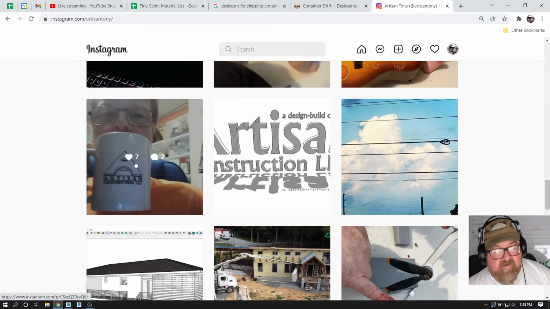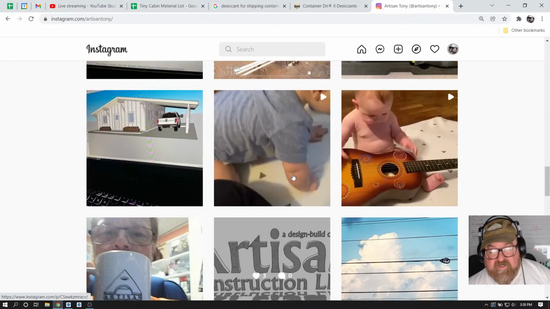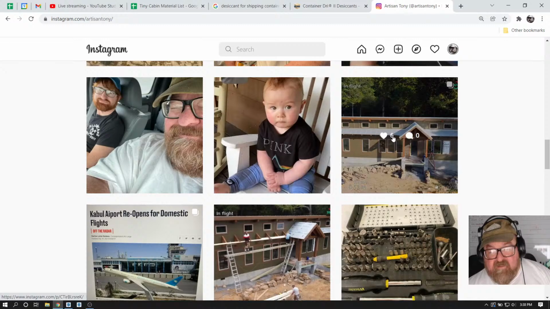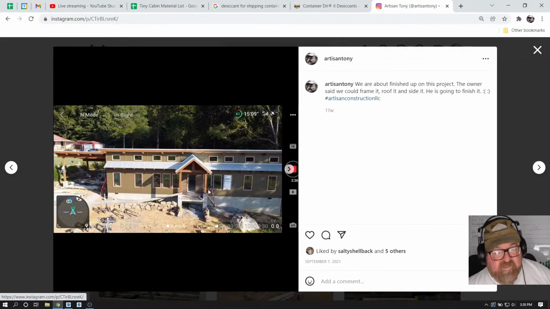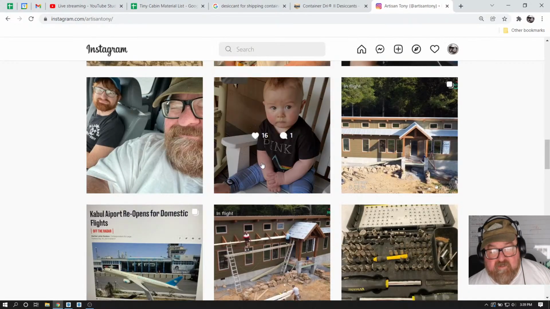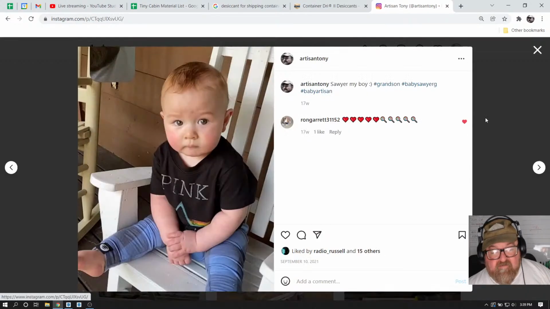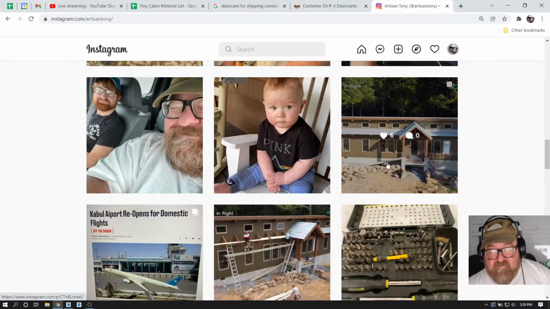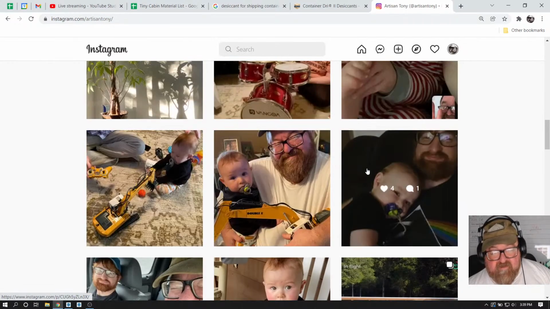I got too many Sawyer pictures on here. There's Richard. I got too many Sawyer pictures on here. This is the last house we built. It's pretty close, about 5 to 7 miles away. Built this house for a guy, for John. There's Sawyer, my buddy Sawyer, with the Pink Floyd shirt on. I was really proud of Barrett for that.